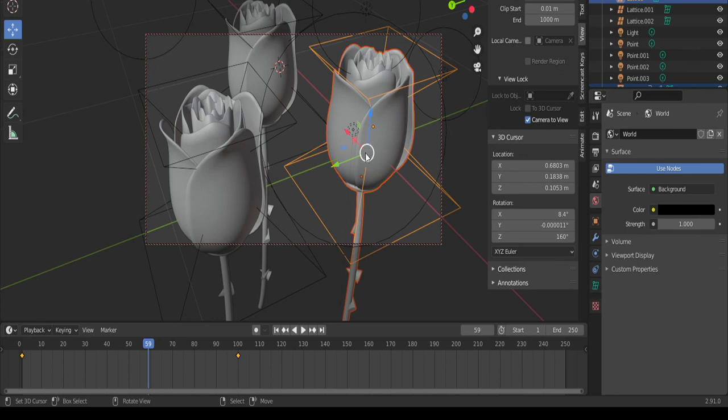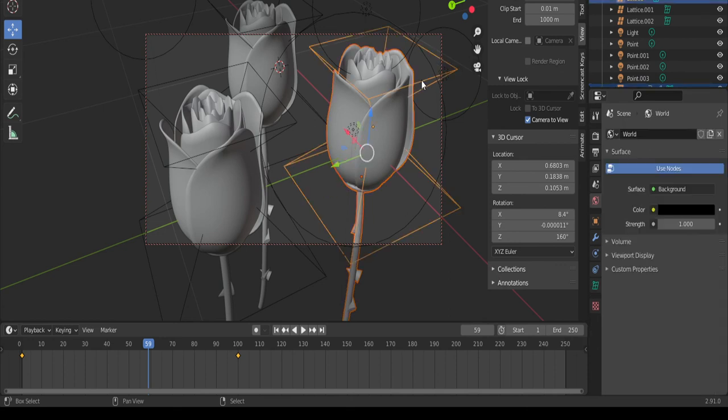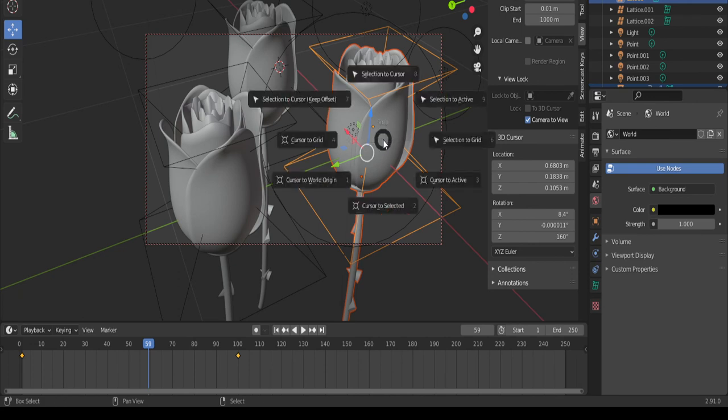I'm not really sure, but we're going to select both items here, the rose and its close nearby lattice. And you see this little circle? When I push Shift and S, that means snap, I want my cursor to be to the selected, and that's going to be in that circle that we saw earlier.